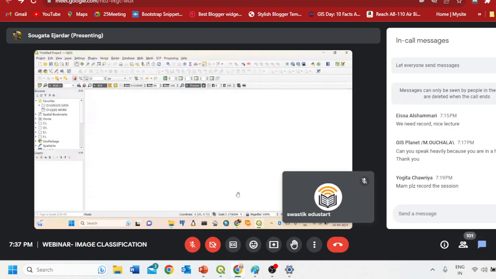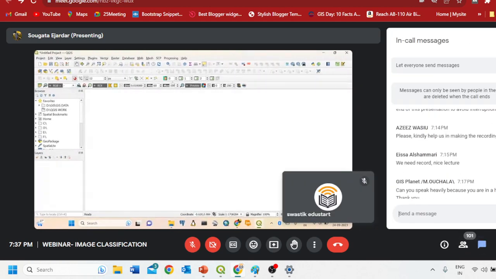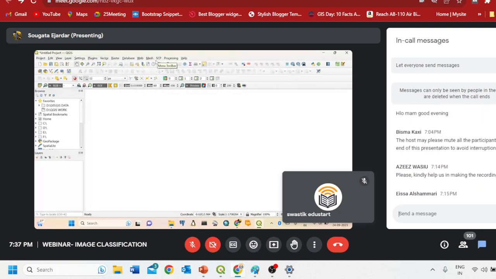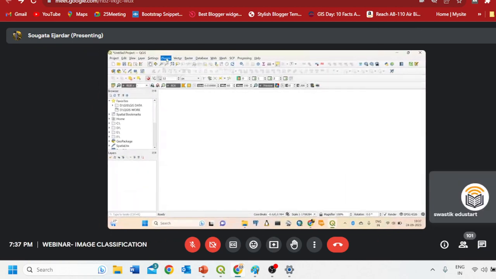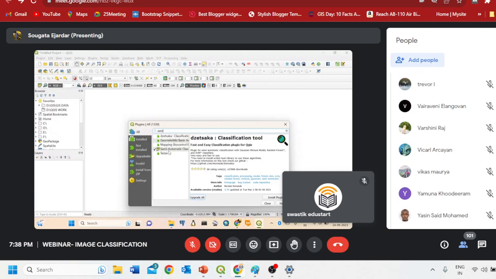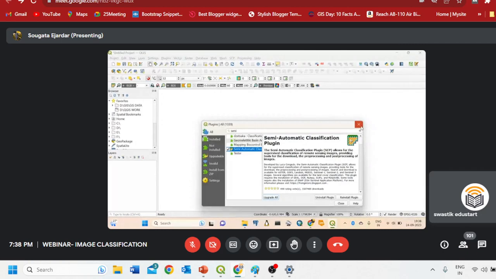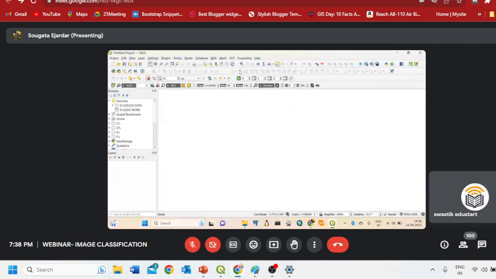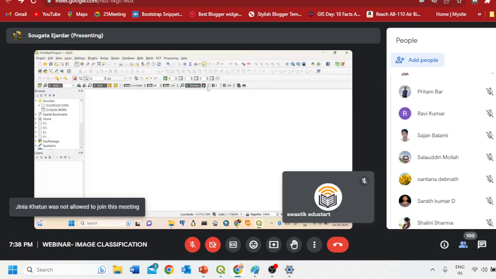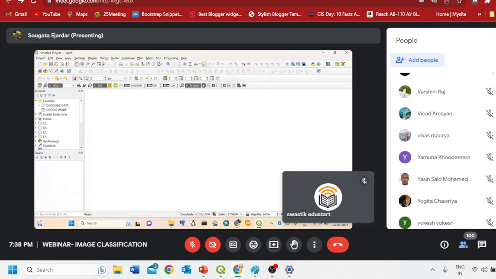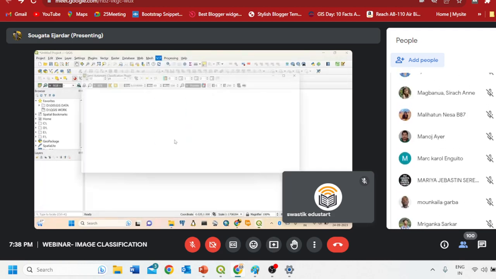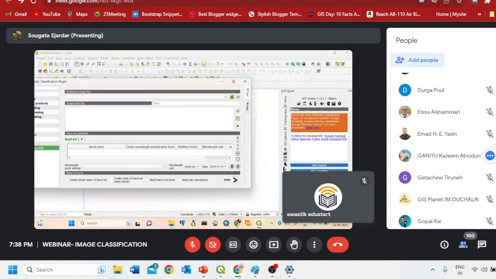So the plugin that we will be using for random forest classification is called Semi-Automatic Classification Plugin, or SCP. You can just go to Plugins, Manage and Install Plugins, and if you type semi, you will see this plugin, Semi-Automatic Classification Plugin. After you install this, you will see that a separate SCP menu will be available and a separate SCP toolbar will also be available. If you click on SCP and go to show plugin, two windows will appear. This one on the right hand side will be used for taking the samples.